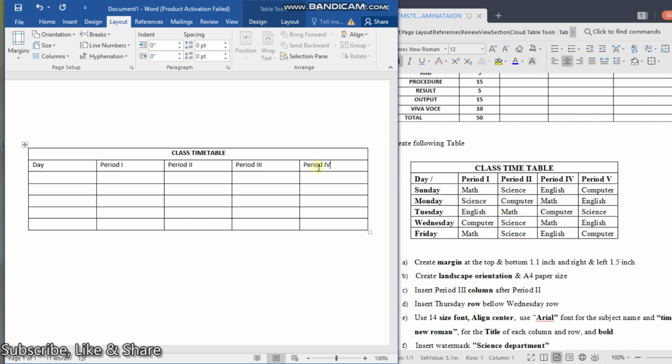Period 4. Now guys, I want to see your comments on this type of question. You see here, period 2, period 4, and the question requires you to insert a period 3 column after period 2. Is it supposed to be this way, or do you have to add more columns to make 5 columns on the side of periods?